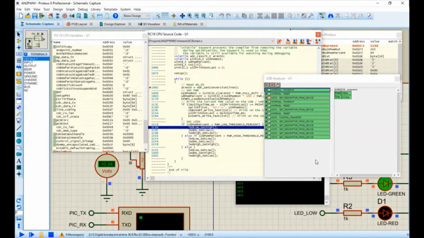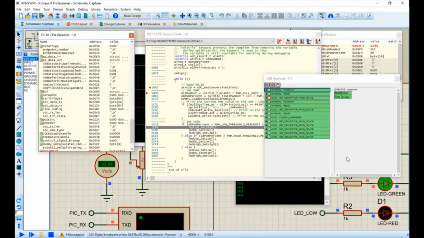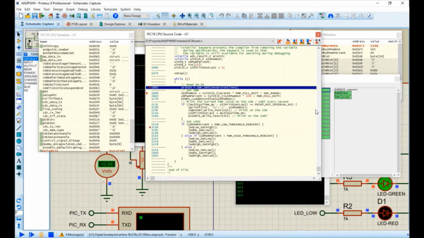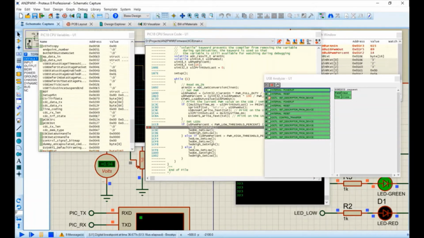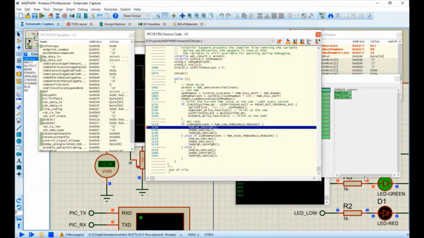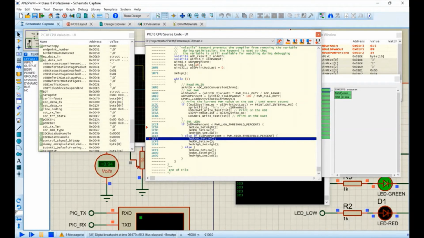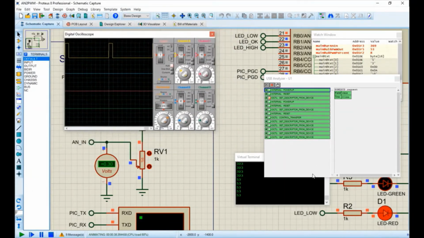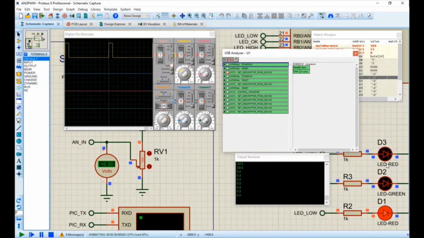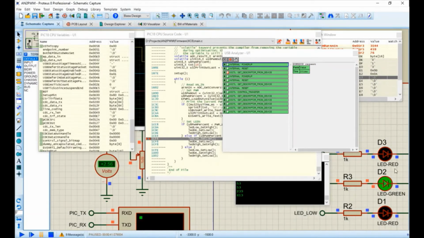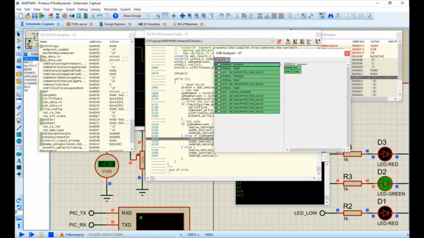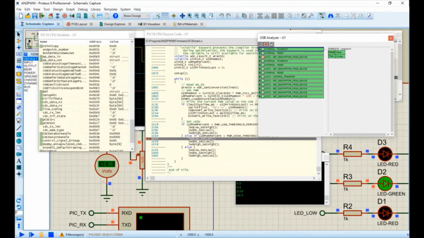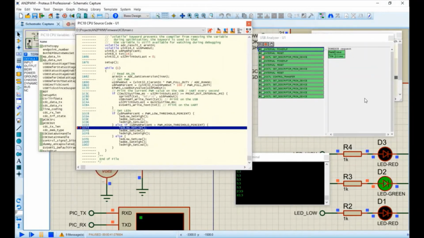Let's hit a breakpoint here where the high LED gets set, and we'll let the simulation run. Apologies, that's the low LED. Let's do the high LED here. Okay, and we'll let the simulation run, and it's going to carry on running until that breakpoint gets hit. So obviously as I'm changing my analog value up, the breakpoint gets hit, and I can step through the code.